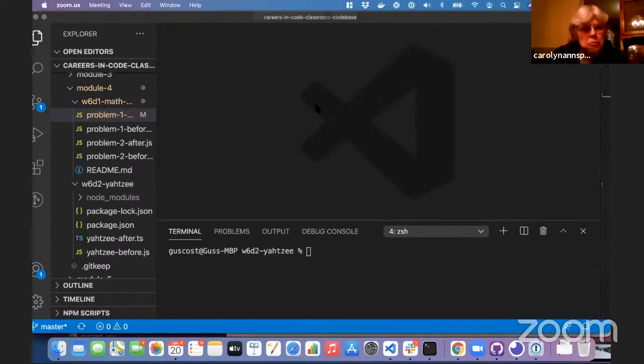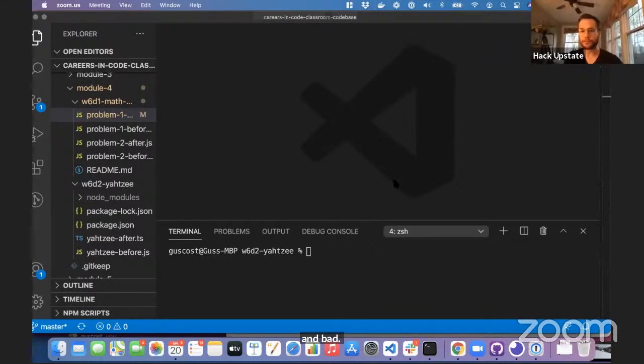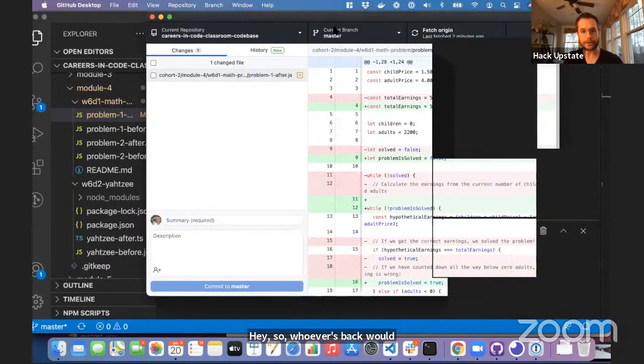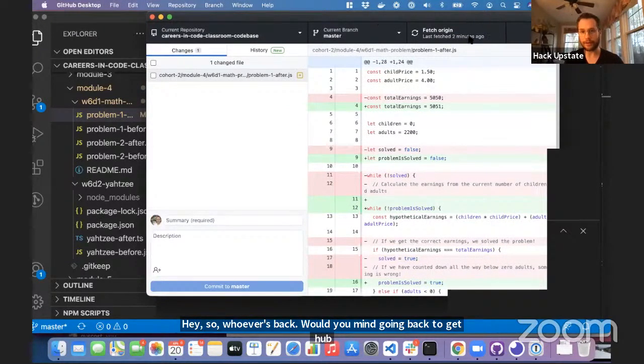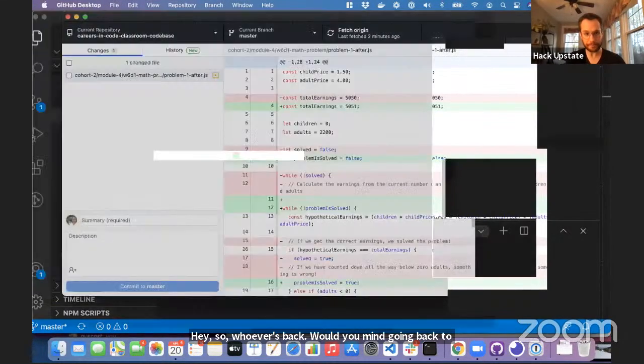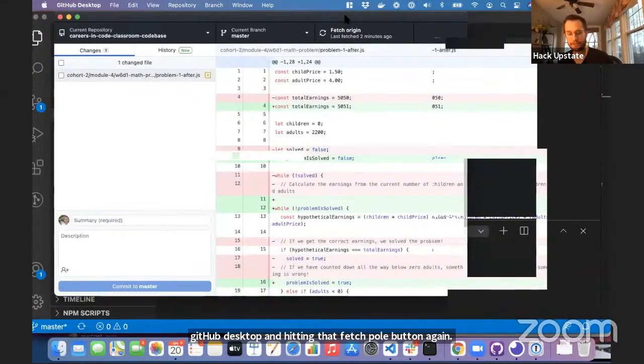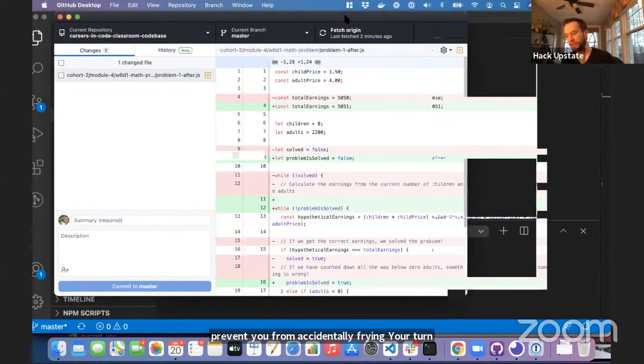I'm back. Hey, so whoever's back, would you mind going back to GitHub Desktop and hitting that fetch pull button again? I just made a change to the after file, which is going to prevent you from accidentally frying your terminal, sort of. Not really, but it'll be fine. Don't worry about it too much. I forgot to do a thing that is important.